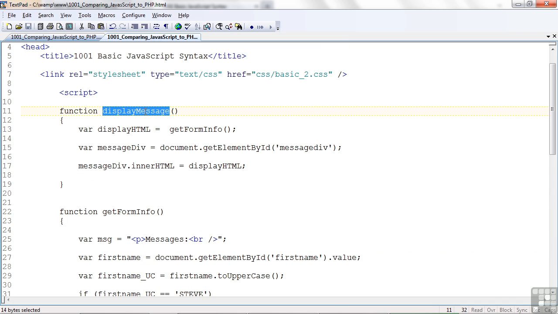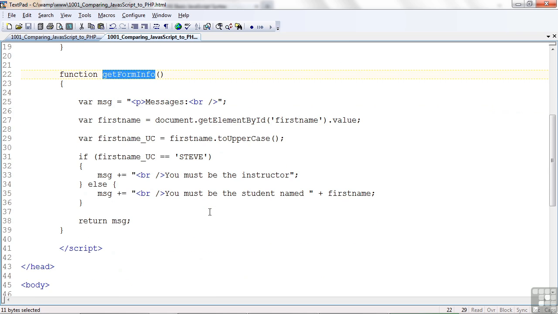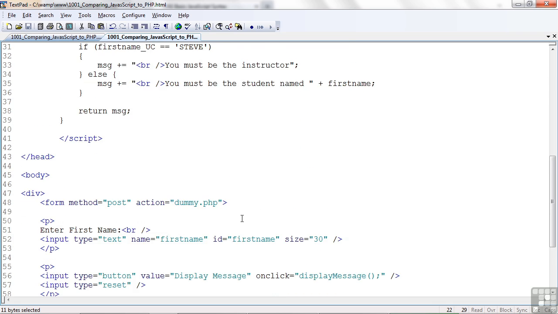Now, here's a function called display message and a function called get form info. Before we come back and look at it, remember that just like any function in PHP, nothing happens in a function unless it's explicitly called. So let's go back and see where it's called.